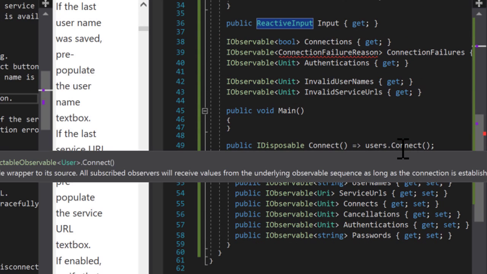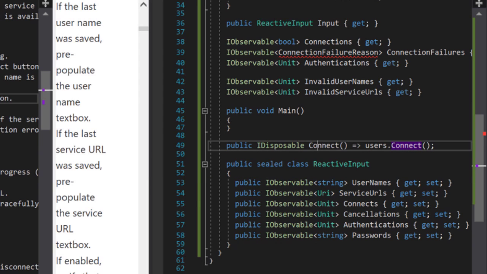Yep, users.Connect, and this returns an IDisposable. So the client, the presentation layer, will call connect when it's ready, and then that will set up everything, make the connection to the server. Well, it won't connect to the server until the presentation layer pushes in a username, but the business layer won't react to usernames being pushed in until the presentation layer calls connect, right? And then once the presentation layer wants to disconnect, it would just call dispose on this IDisposable that was returned.